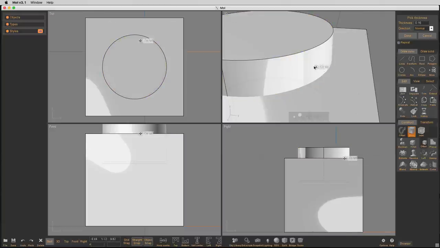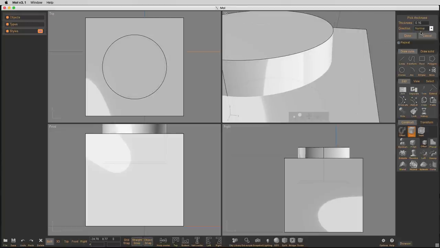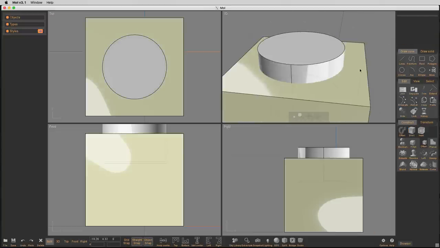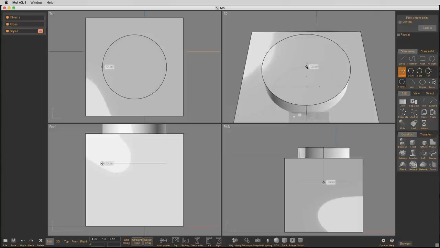0.16. So now you can see this changed colors. If I flip it, that means it's on the outside. I go normal, it's on the inside. So I want that to be on the inside in this particular case. So I say done. So now I have basically a cylinder that's hollow. If I drilled a hole through it, which I can probably do pretty fast.